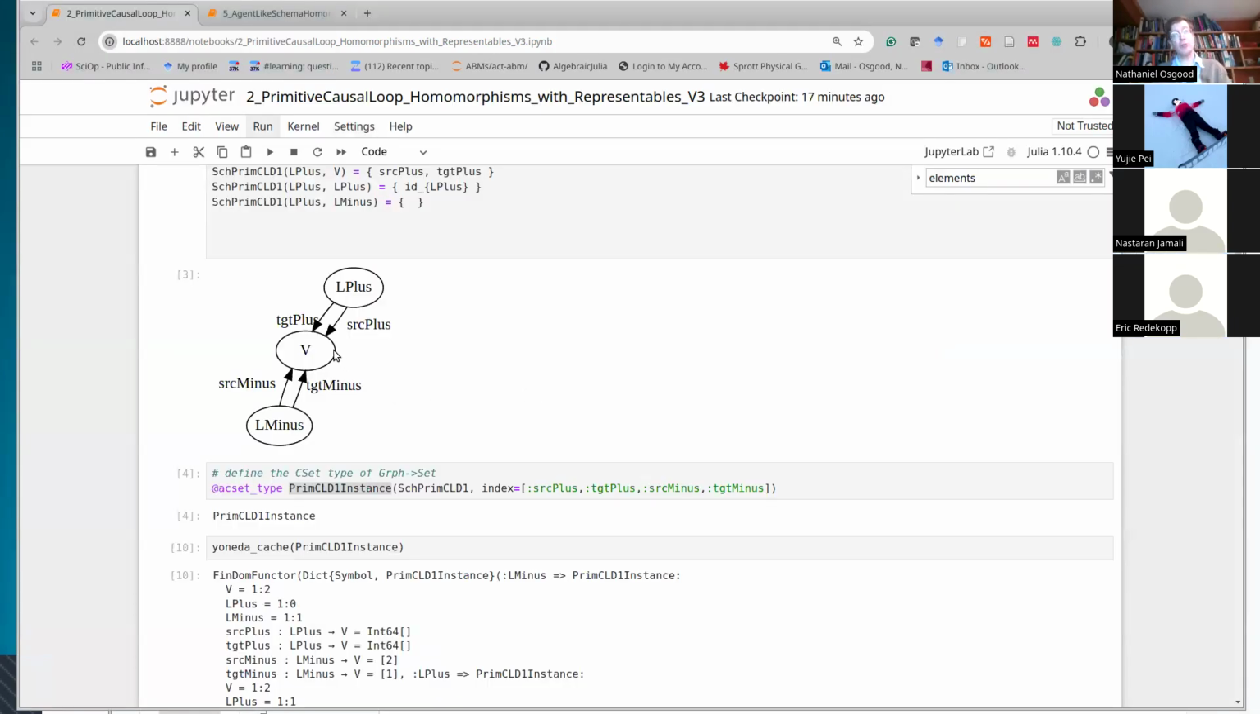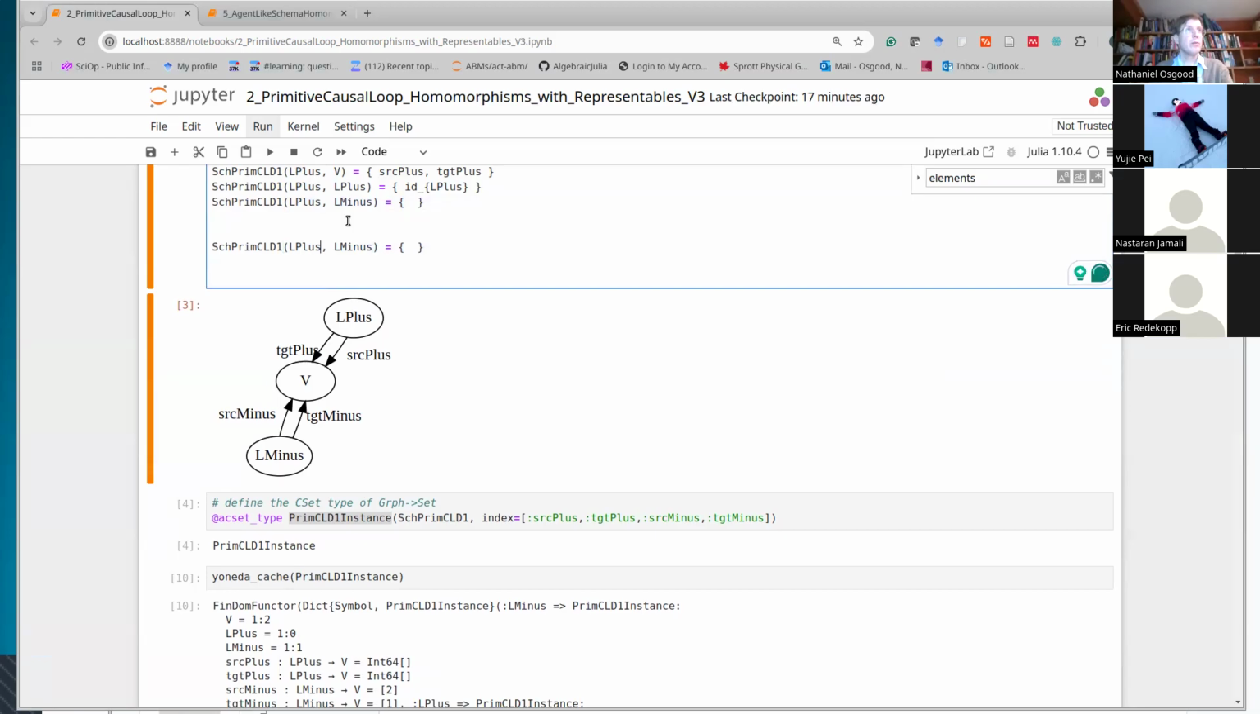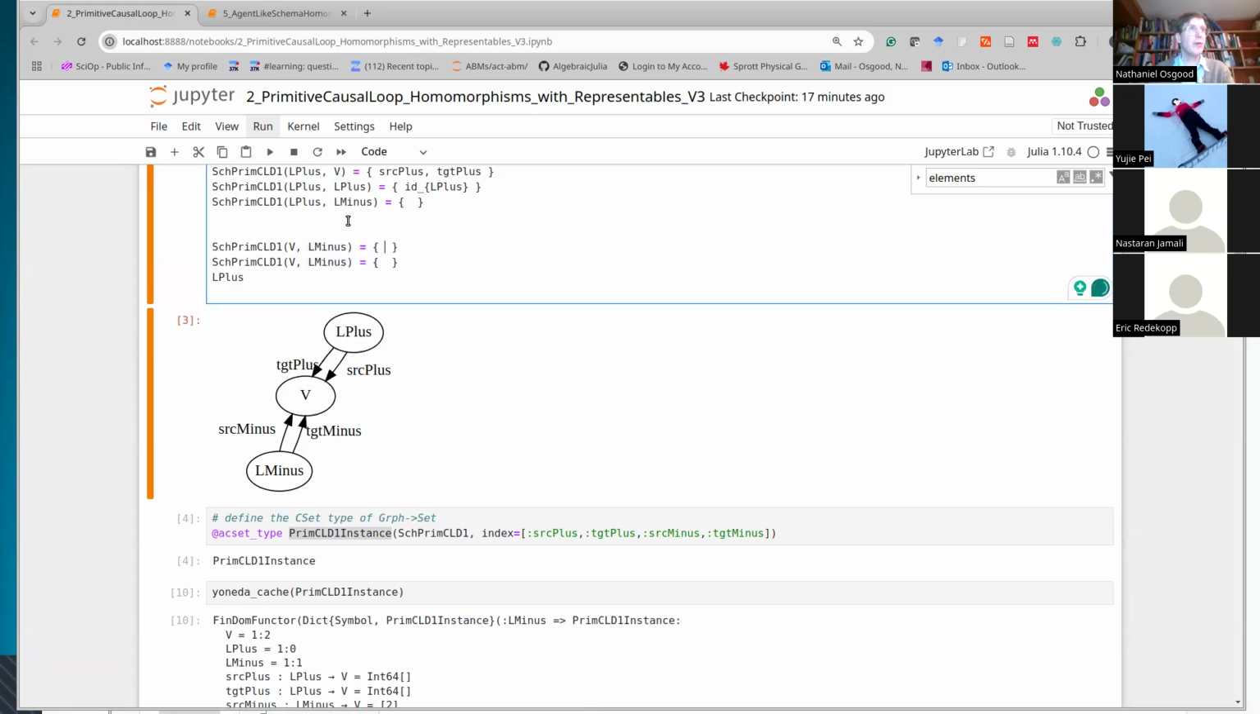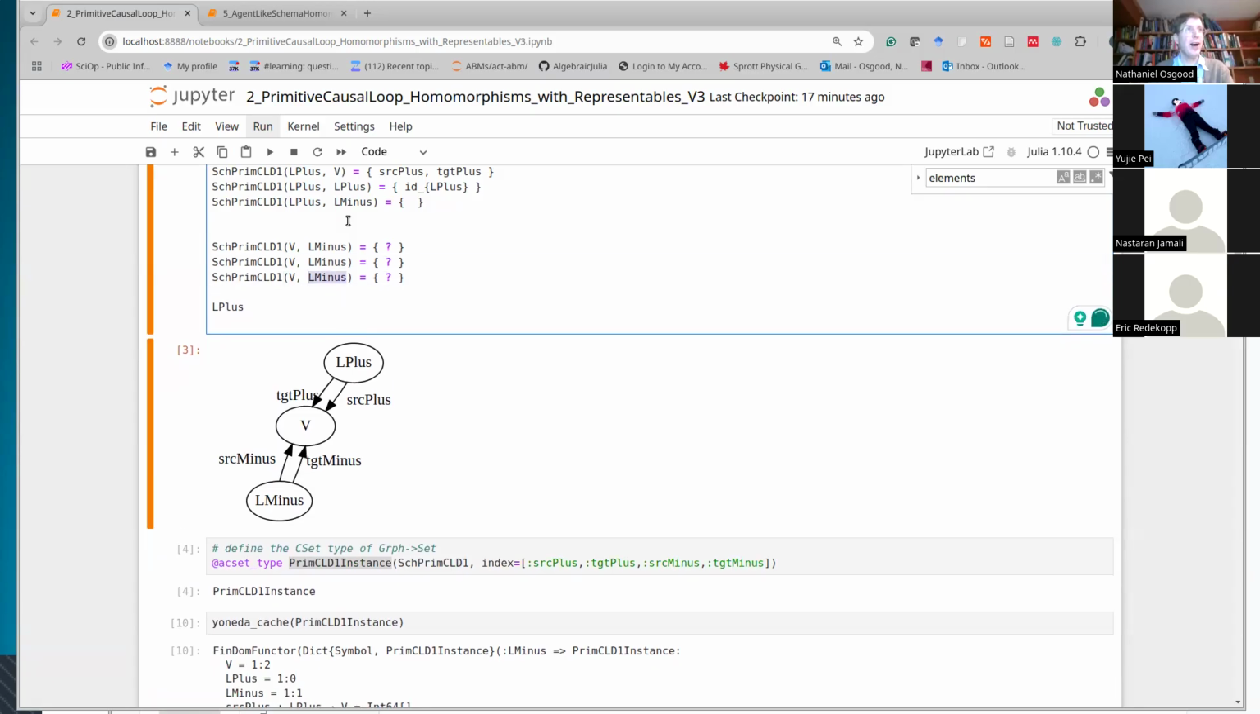What is it representable? What's V? You tell me. I'll list it up here. I'll put this like this, and I'll put it like this. We'll have little question marks here, and you'll fill this in for me. I know you will. Okay.